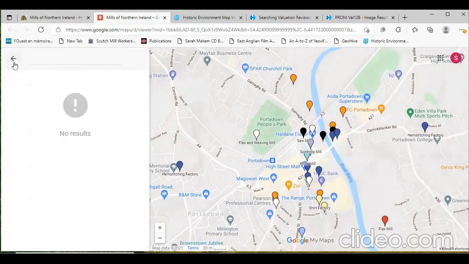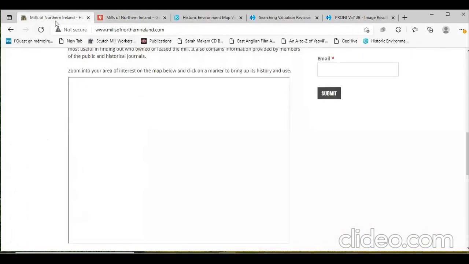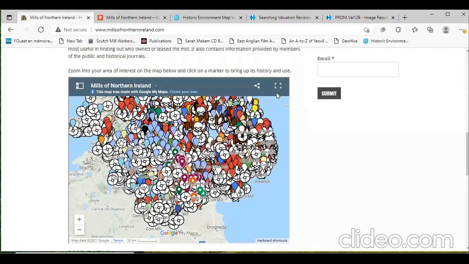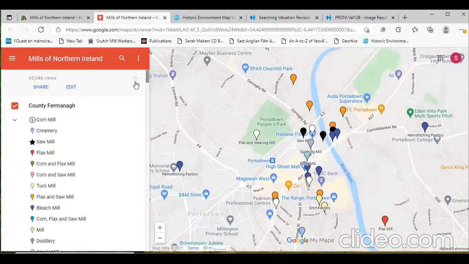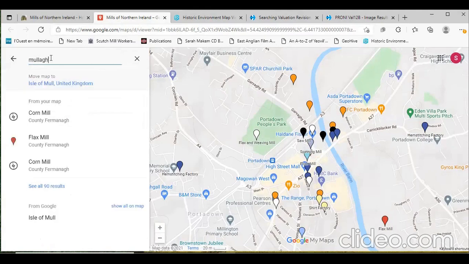I do get a lot of people asking me about their townland and who owned it and things like that, but you can find this information yourself. On the website, click on the View Larger Map. It will open up this here, and then you can just go in and type in the different townlands that you're after. So, it could be anything at all.